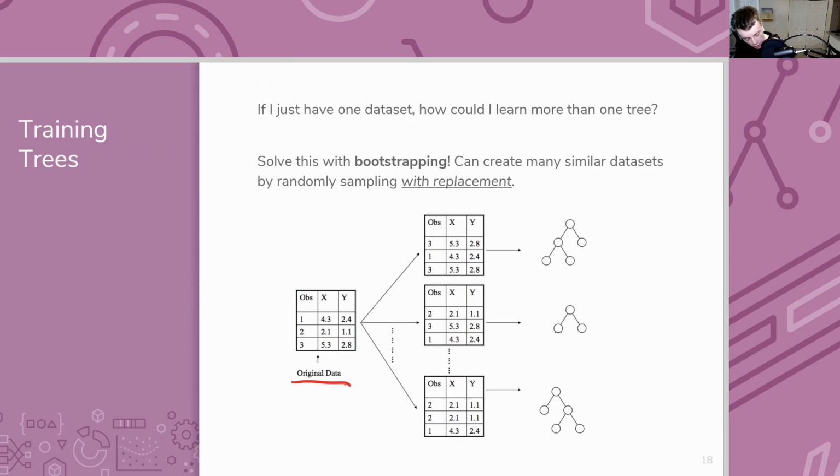So in this version, you might have 3 represented twice and 1 represented once and 2 represented no times. Sometimes you might have all 3 represented, but other times you won't. And this randomness in which data you choose will then affect, when you train a tree on that data set, which tree is learned, because it's getting a slightly different data set each time.